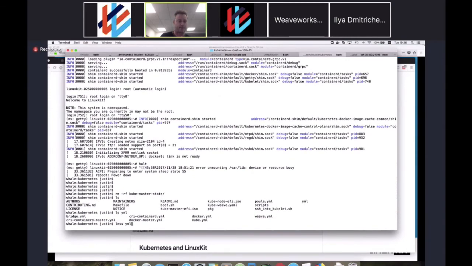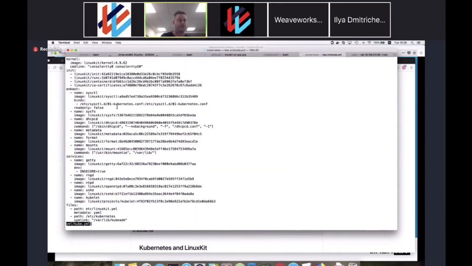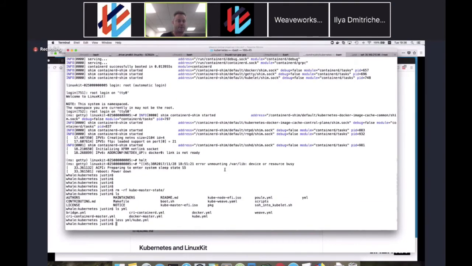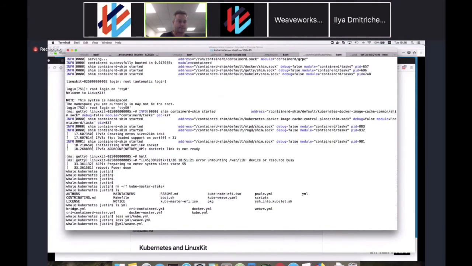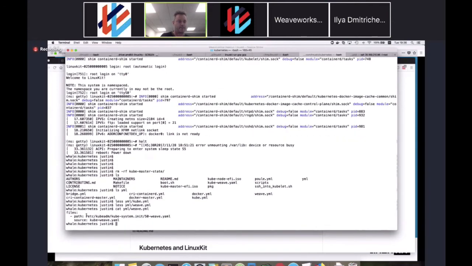There's the same sort of set of YAML files. We divided them into separate files, they're more or less the same thing, except that now it runs a kubelet. And then there's a bunch of other configs for different options. There's a separate YAML file which adds weave networking to this, which basically adds weave networking into the image.